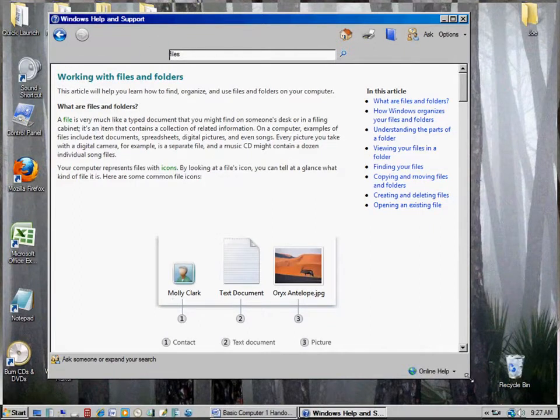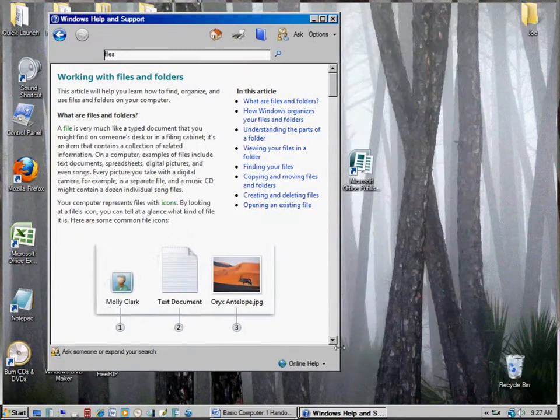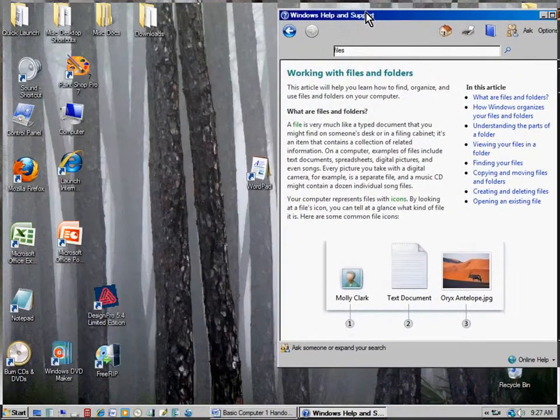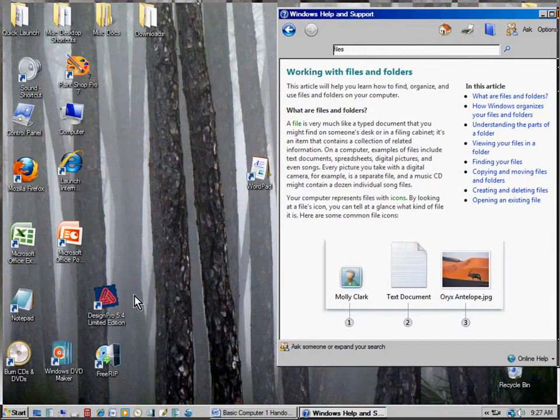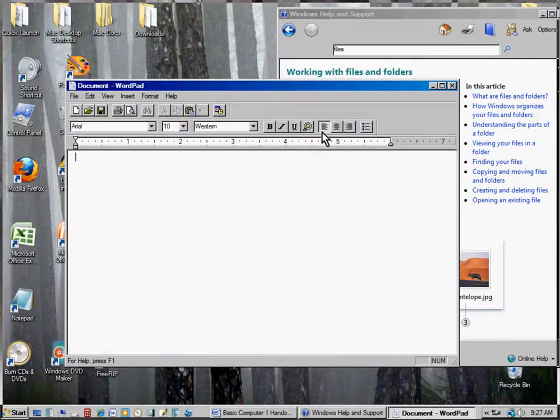But let me make this a little smaller. And I'm going to move it over to the side. And now I can see my desktop. There's the icon for WordPad. Let me double click on that to open it.